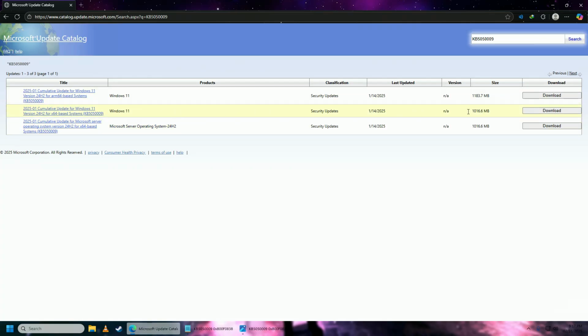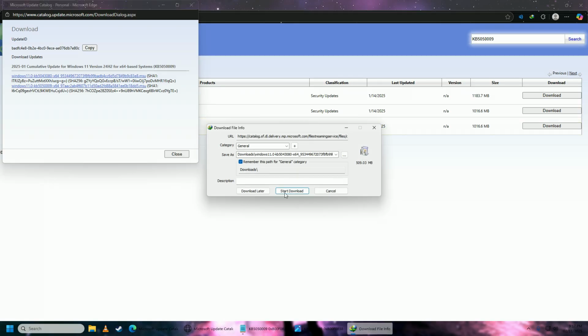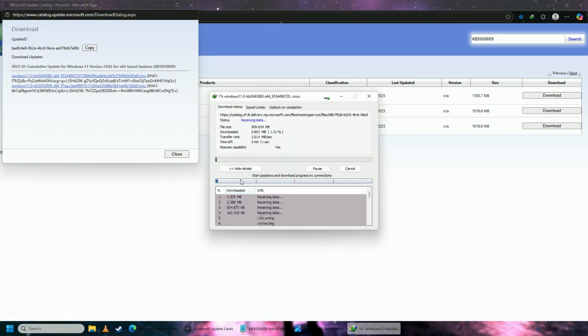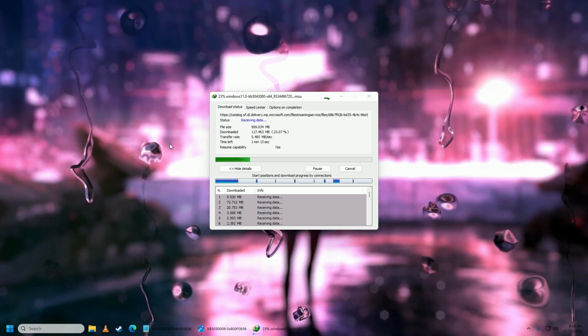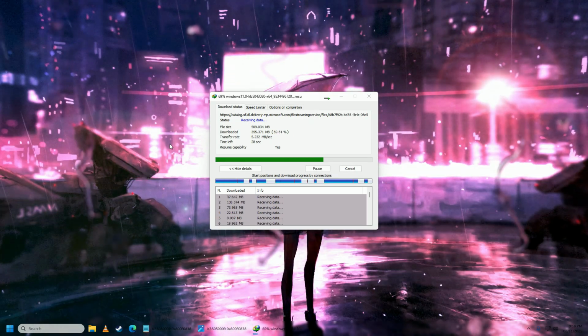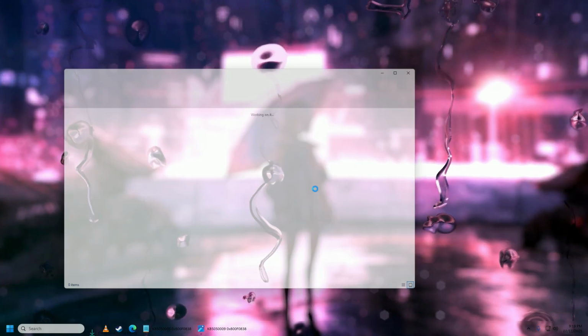So I want this one. I'm going to click download on it. And then I'm going to just download any one from here. Click start download. Now wait for it to complete downloading. It's only going to take a minute or two, depending on how fast your internet is. And once it's done downloading, you're going to click open folder on here.